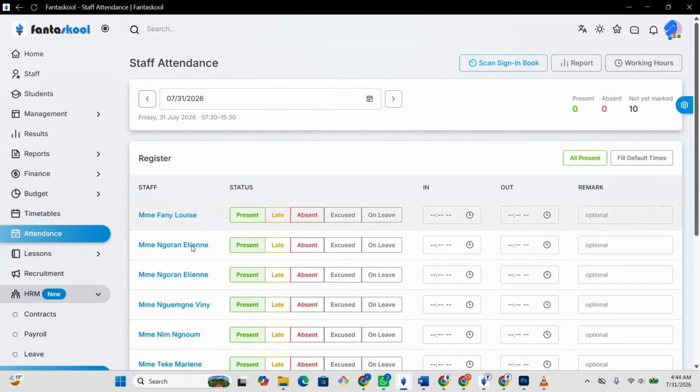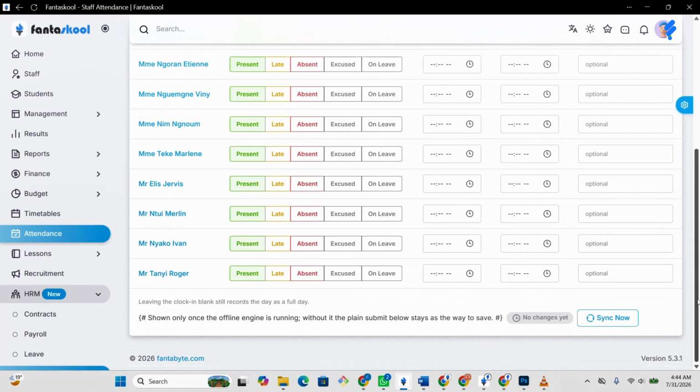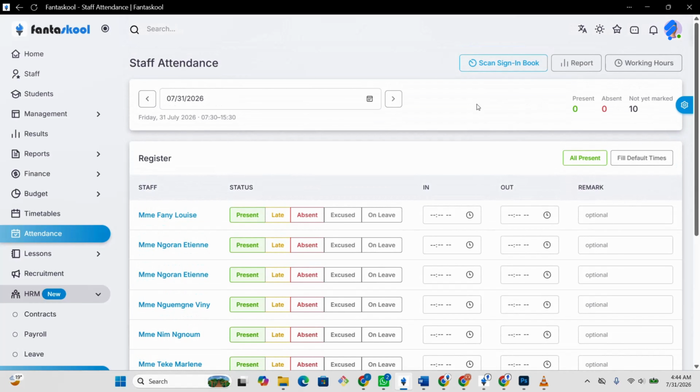The current date will be displayed at the top, and you will see the full list of staff members for that day. For each teacher, you can record attendance by selecting the appropriate status. By default, each teacher is marked as present, but this can be changed to late, absent, excused, or on leave.